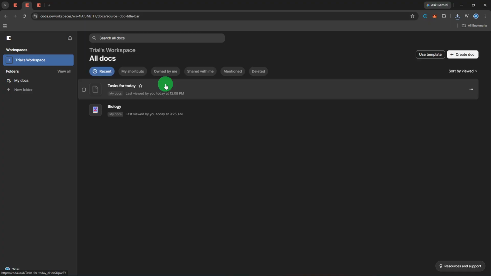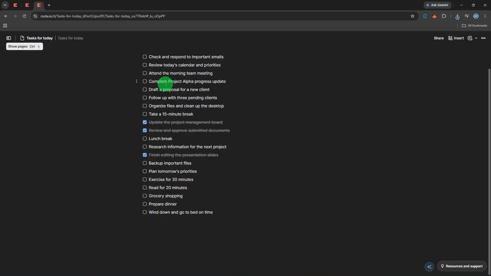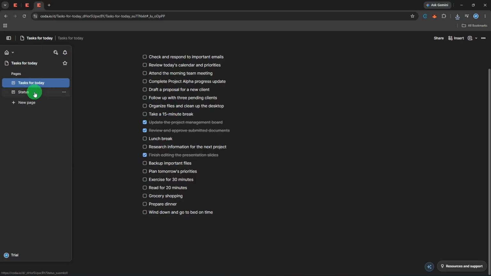This is the hub where you manage everything, so take a moment to locate the specific document where you want to add an emoji. Click on it to open it up, and then navigate to the exact page within that document where you'd like the emoji to appear. If you have a multi-page doc, make sure you're on the right tab or subpage before moving forward.